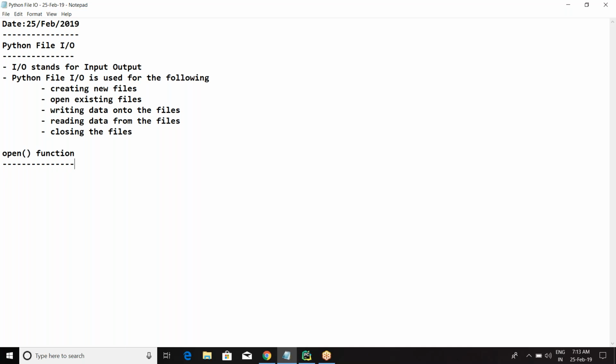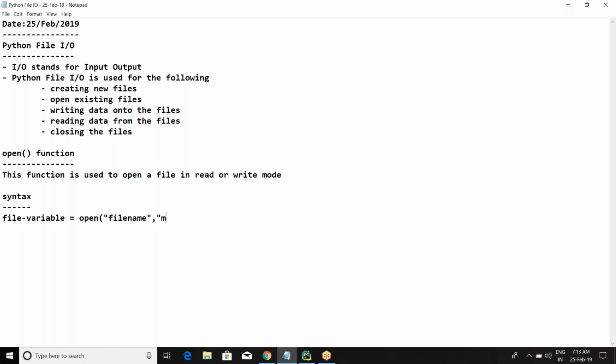The use of this open function is that it is used to open a file in read or write mode. And the syntax goes like this. We take a file variable, some variable name, equal to open, and we have to pass the file which you want to open, and we have to go with the mode.